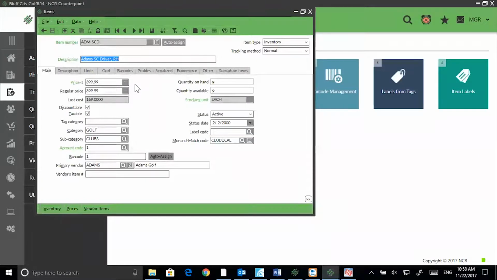So I might be looking at this item master and wonder how the quantity on hand became 9 and how the cost became $169, because I'm in my store and I notice there are 12 units on the floor, but Counterpoint only thinks I have 9.